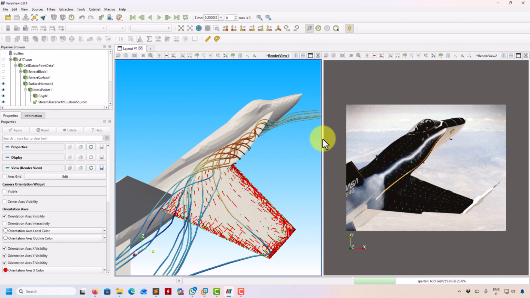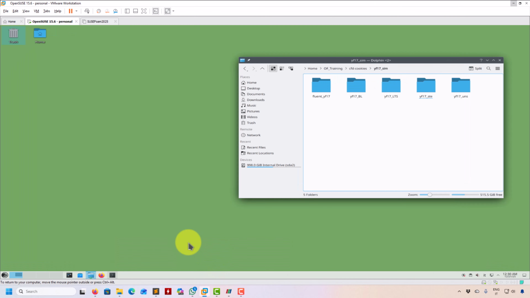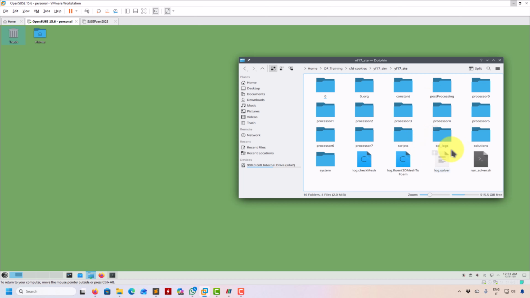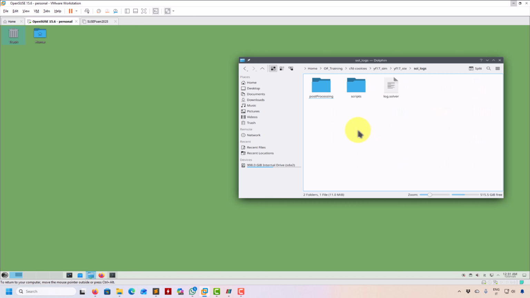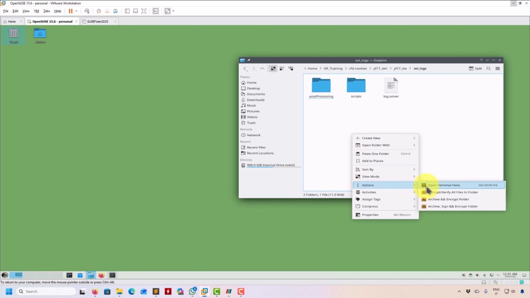So let's go back to our Linux installation. In this case, I'm running in a VMware virtual machine. Here we have the three solutions, and let's compare everything. So let's go to Steady. Remember that in solver logs you have everything. And by the way, I put the scripts here because I'm going to do the post-processing here. I'm running some simulation in the background, so I don't want to change files and so on.